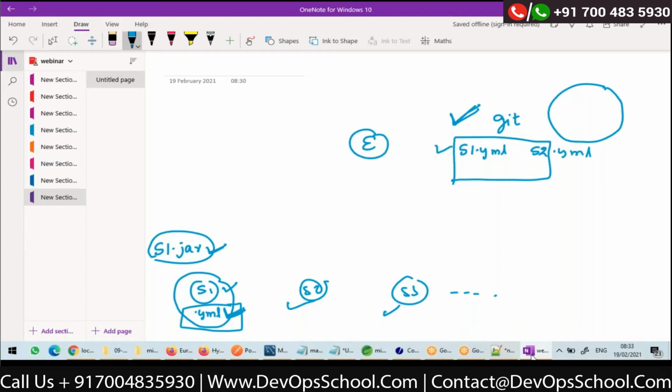And for each application, again, there might be different configurations, like one for production, one for dev, etc. So I'll write s1 dash, the profile name, dev.yaml, s2 dash dev.yaml, s1 dash prod.yaml, s2 dash prod.yaml. Like that, I need to configure multiple YAML files for each microservice.